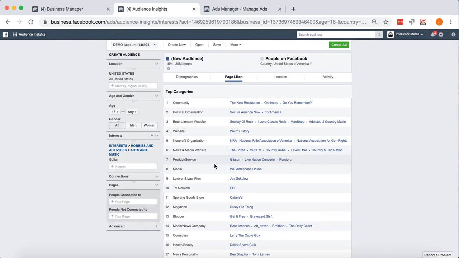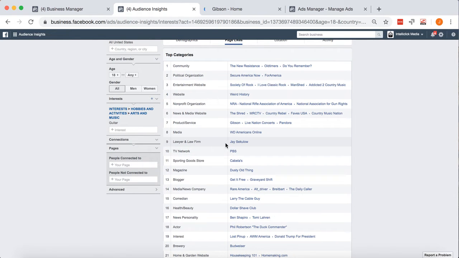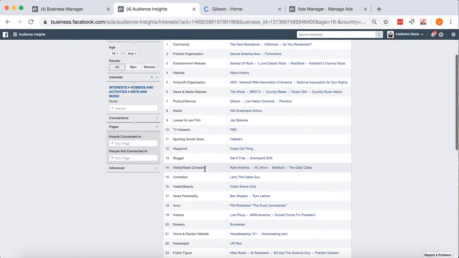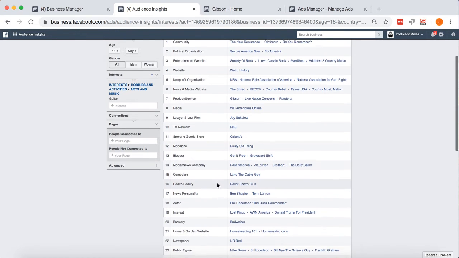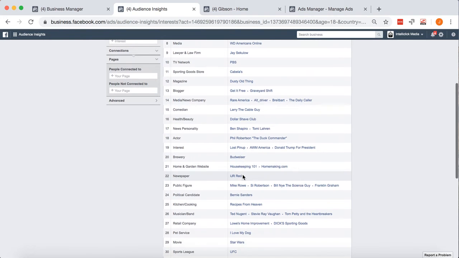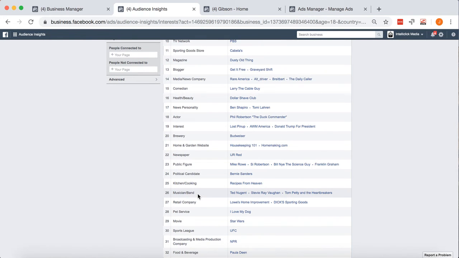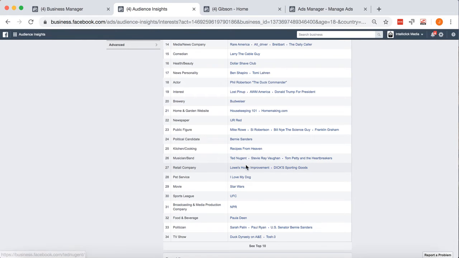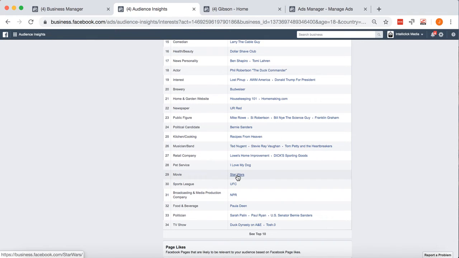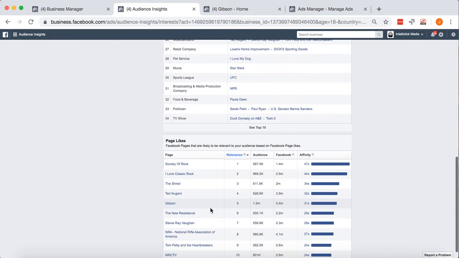product and service. So Gibson right here. Since I'm a guitar player, I know for a fact Gibson is a brand of guitars. So I'm going to open that one up so we can look at it. Then we've got J. Seculo, PBS, Cabela's. That's actually a sporting goods store. Here we go. Musicians, bands, Ted Nugent, Stevie Ray Vaughan. These are people that are famous guitar players. You could target some of them, but you probably wouldn't want to target them just by themselves. A lot of these are really broad.